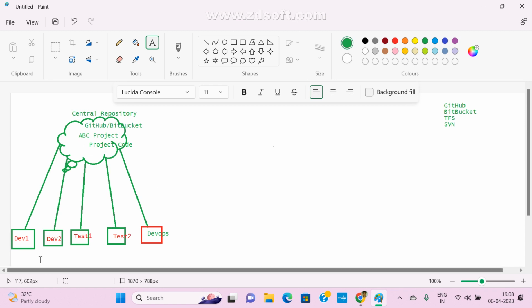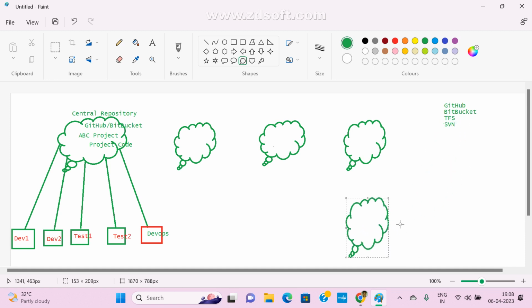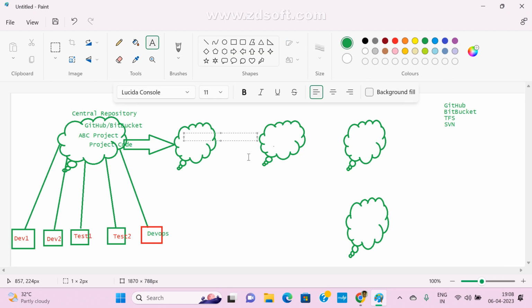Got it, guys? So now these are the developers, the testers, and the DevOps engineers. Once they develop the code, we have to move it to some environment. Just assume this is the development environment, this is the testing environment, this is the staging environment, and this is the production environment. Now the code comes from the central repository to the development environment.